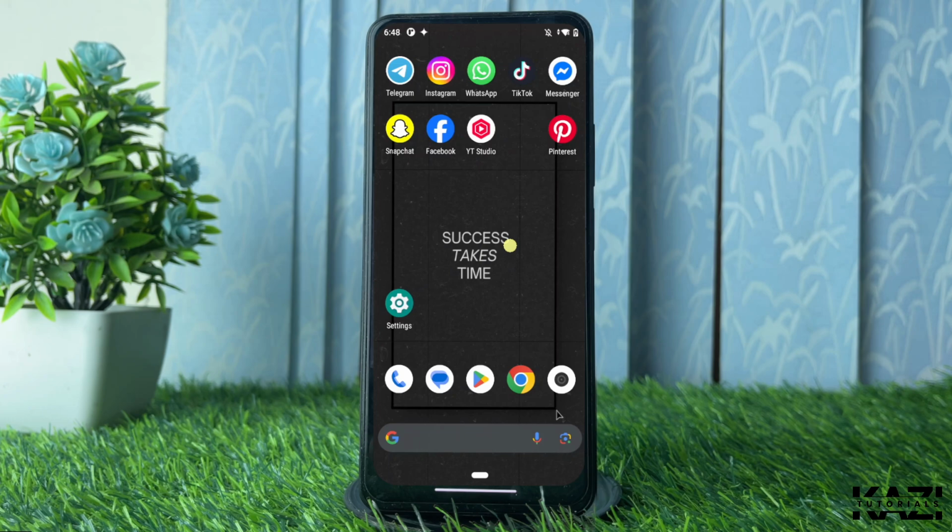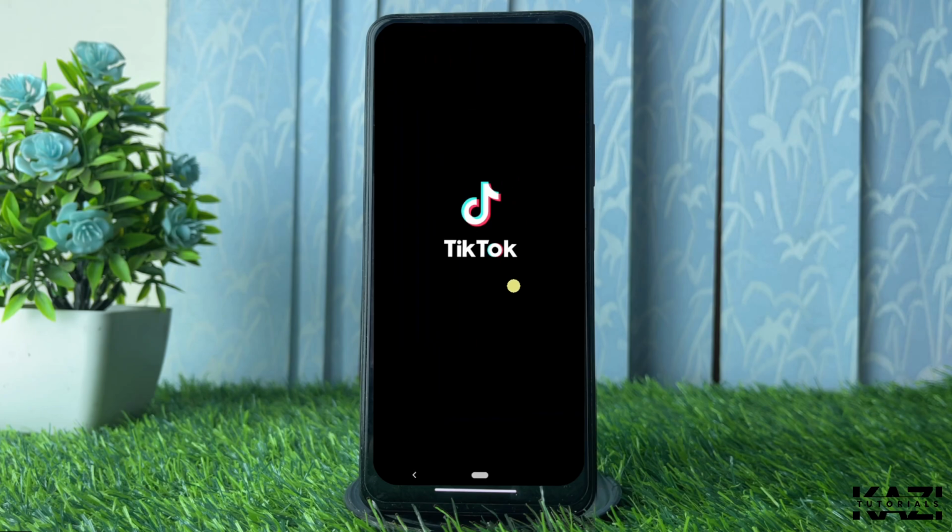So here's how to check your liked videos on TikTok. So let's get started. First of all, you need to open up your TikTok application.